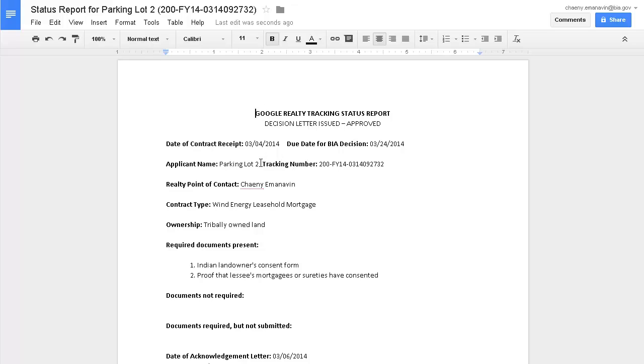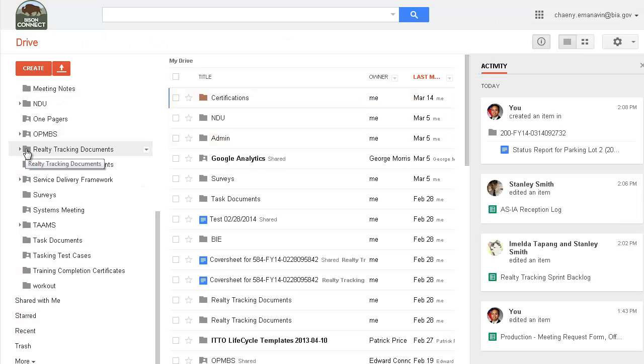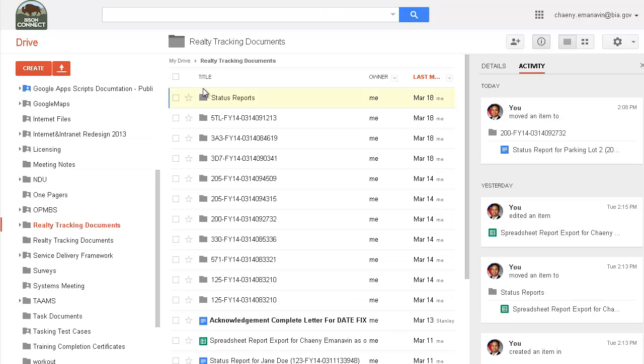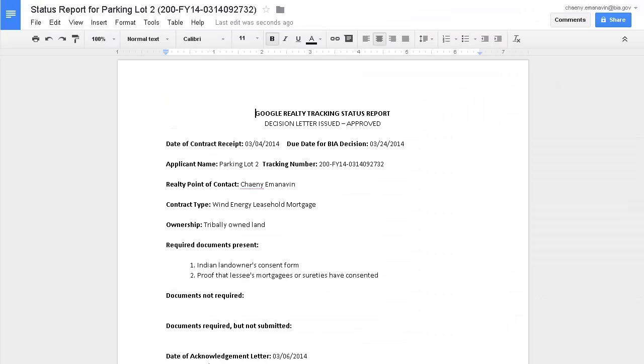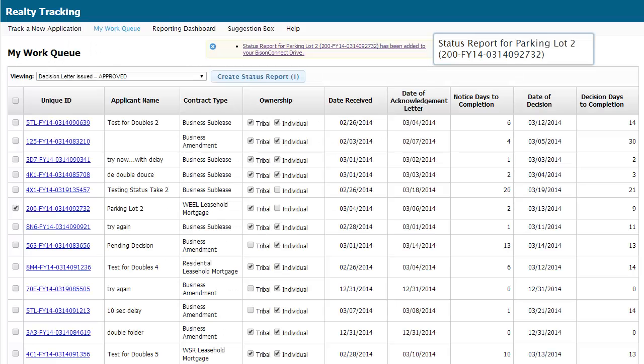The other thing that you can do is you can find this exact same file by going into your drive. You can look for a folder called Realty Tracking Documents. When you click on that folder, the file will be available under a subfolder called Status Reports. You'll notice the other cool thing that it does is that it fills in your name and all of the other information from the original application. So that's the basics of the My Work queue.